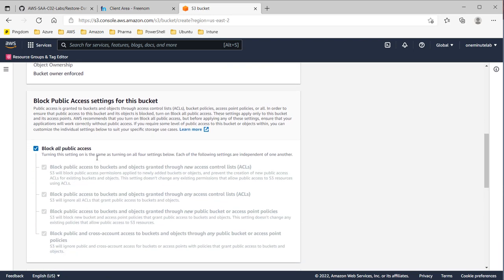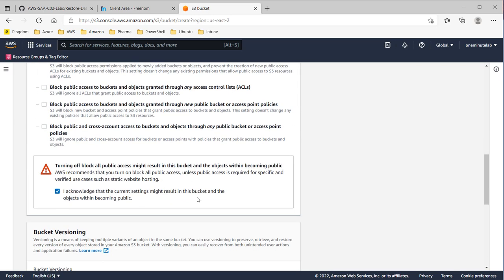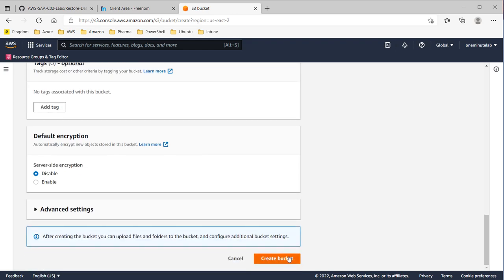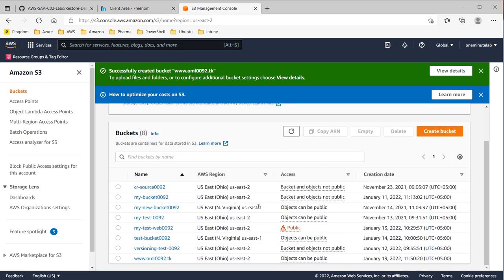Now scroll down to public access, uncheck block all public access and click on I acknowledge. Scroll down to the bottom and click on create bucket. As you can see, our bucket is created successfully. Now go to the bucket.